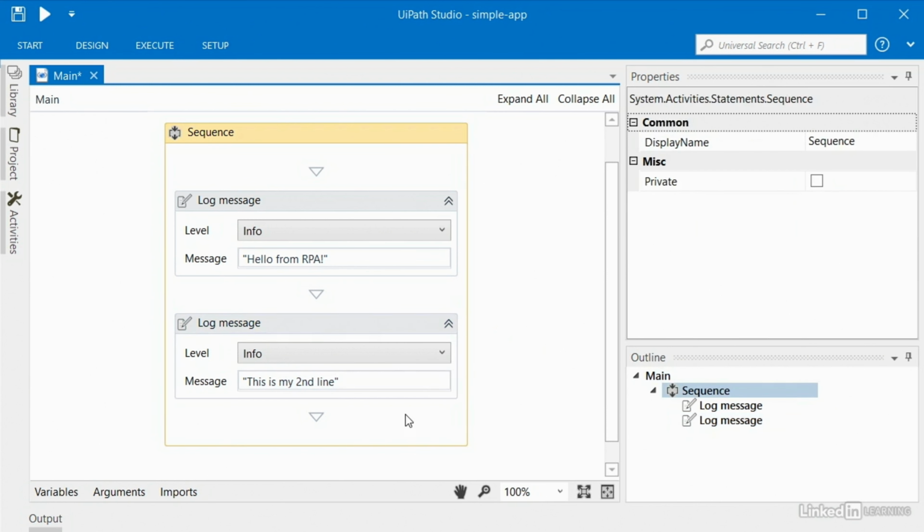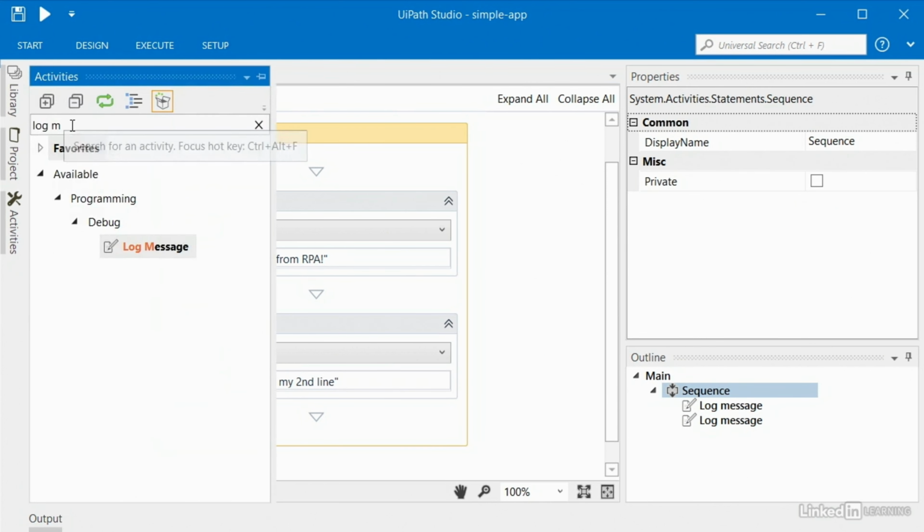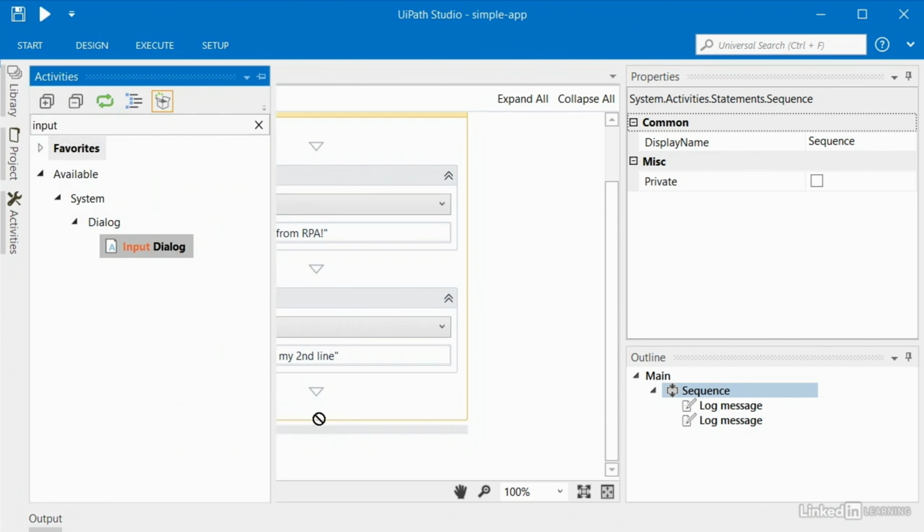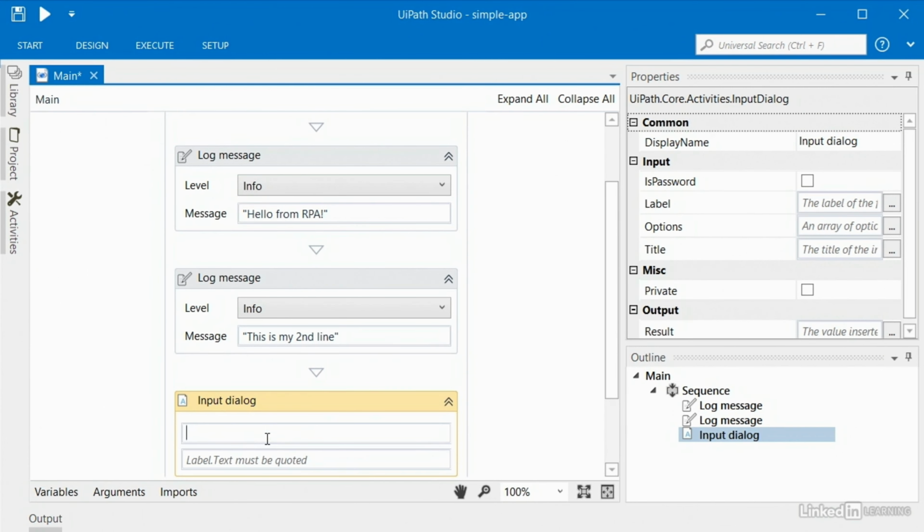If I wanted to wait for user input, that's not really something we do in RPA robots very often, but it's possible. I can type in input up here, and notice we get this input dialog. So I can click and drag that under here, and I can open my quotes to put a title on, just say type something, and then down here, type some text.